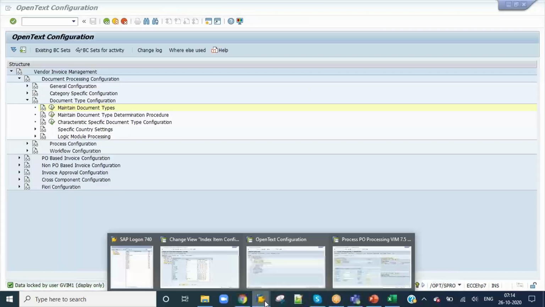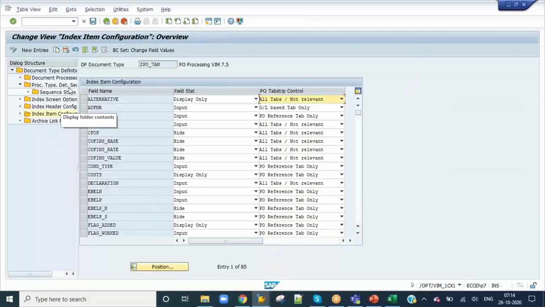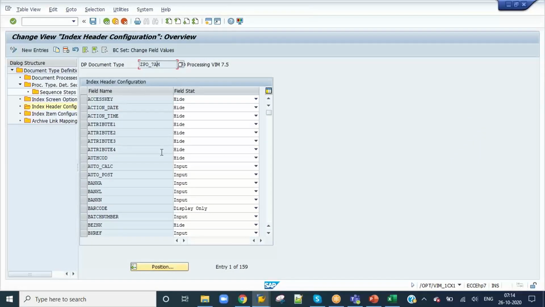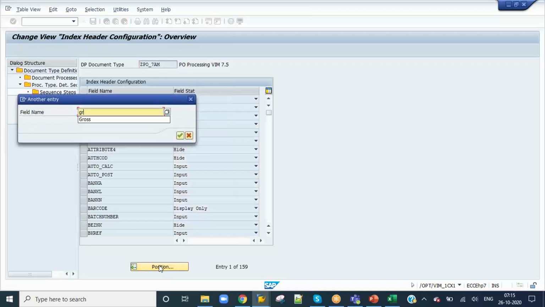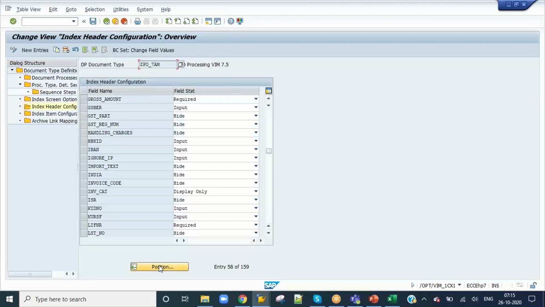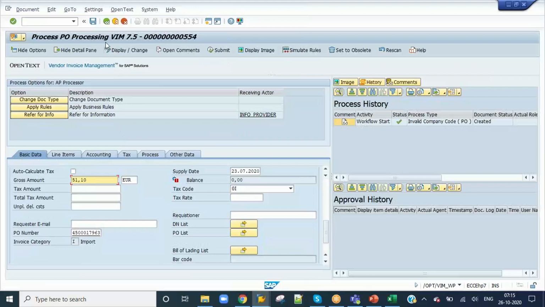Yeah, here. Under DP document type configuration, for your DP document type, go to index header configuration. Here, what is our requirement? Keep gross amount as... here Required is there. I'm keeping it as display only. Just save. See, the field is in display mode, so no one can change anything.